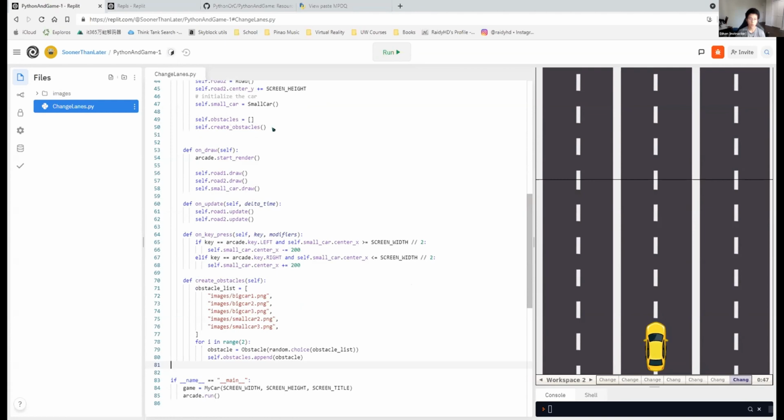And create_obstacles is up here. What this will do is create a list of potential choices of obstacles, or how the obstacle will look. So we'll be using the rest of the car images that we have, which are big car 1, 2, 3, small car 2, and 3. And we would use what we learned two lessons ago, a for loop. So we would spawn 2 cars or obstacles, so we can make sure that our car can still have one of the lanes to actually pass through.